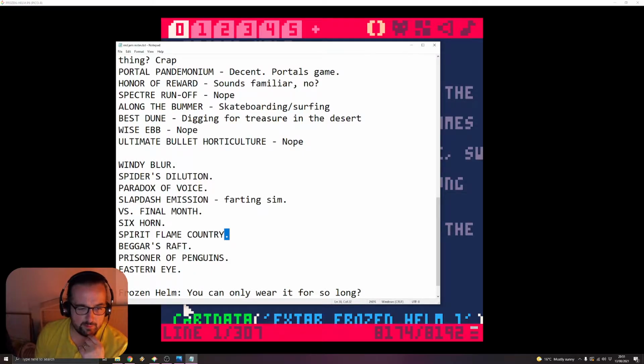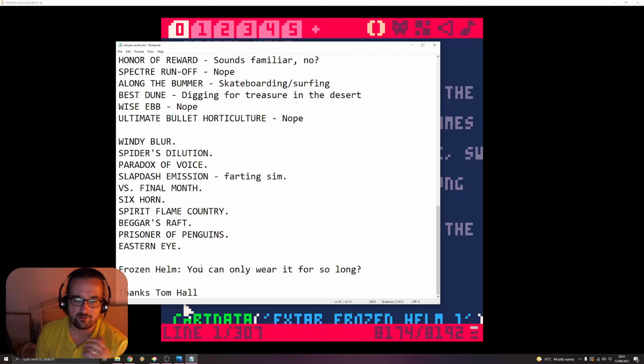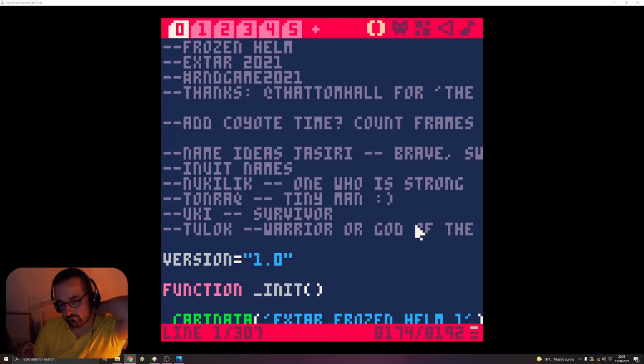Beggar's Wrath, crap. Prisoner of Penguin sounds good, but yeah. Eastern Eye, crap. So those are all the names that I rejected. So, what did I do then? I didn't really pick Frozen Throne. I had Silent Deletion and Frozen Helm, and Total Nonsense Pie. Those are my three that I kind of took into day one after going to bed. So what I did was think about those things I thought before I started.